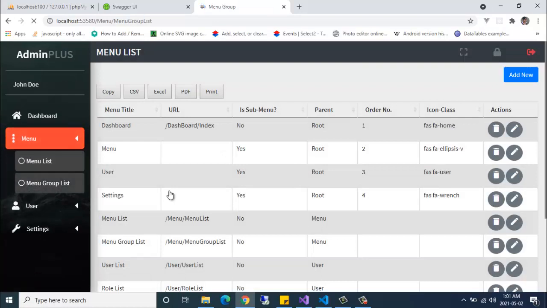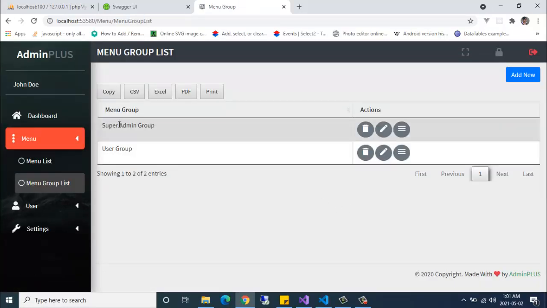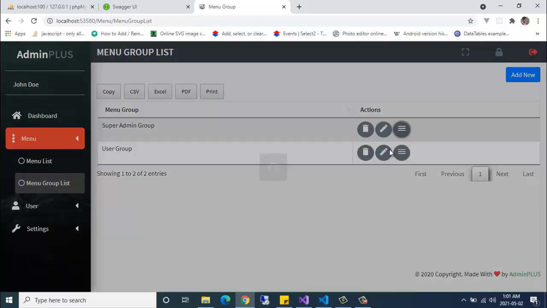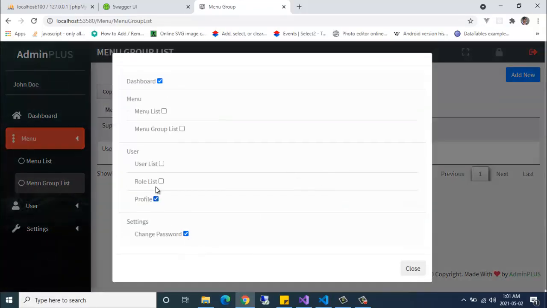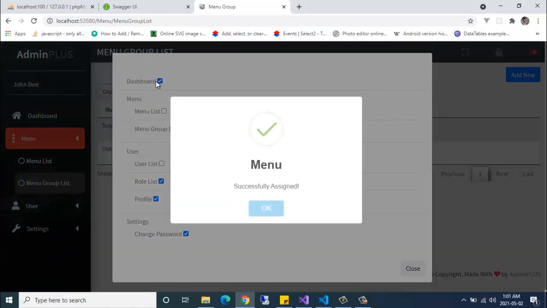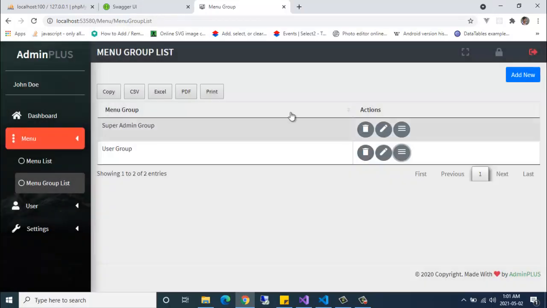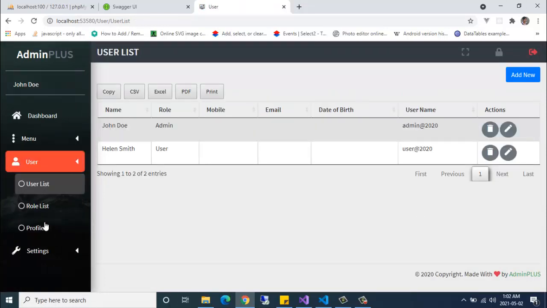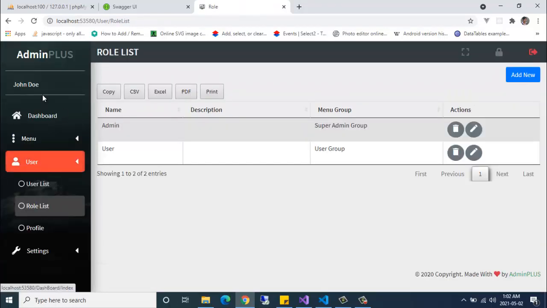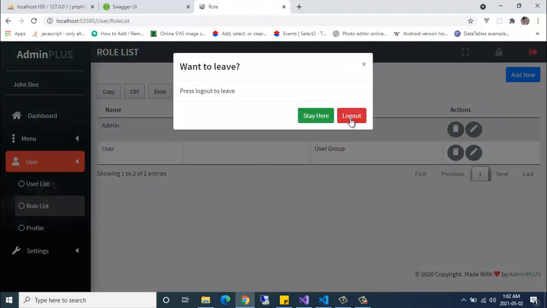In the menu group list, you may see that there are two menu groups now. In the superadmin group, all access is there, but if we look at the user menu group, you may see only these three are allowed. So you may also allow more menus here. Basically these are the options. Please check the live demo, you may explore more things. So thanks for watching.